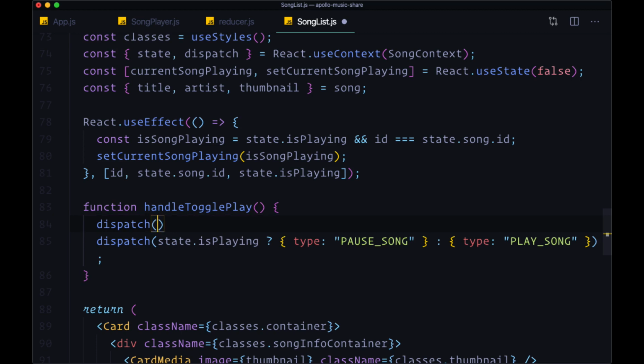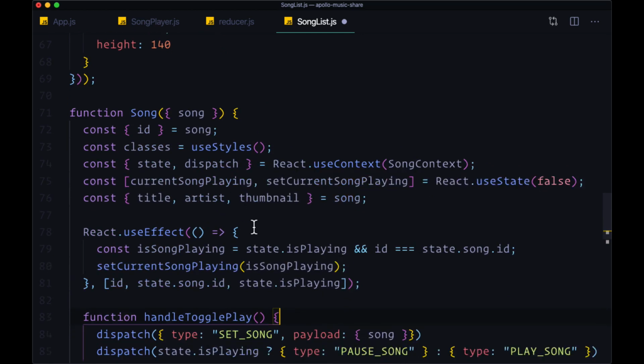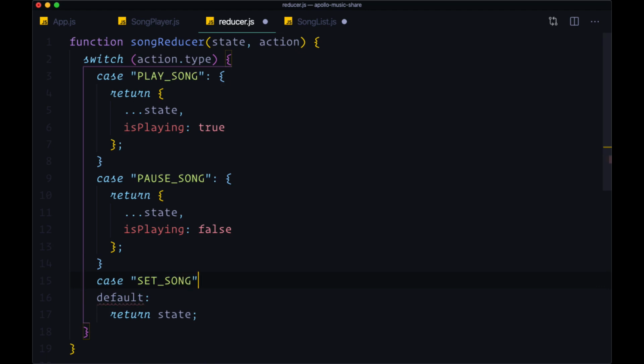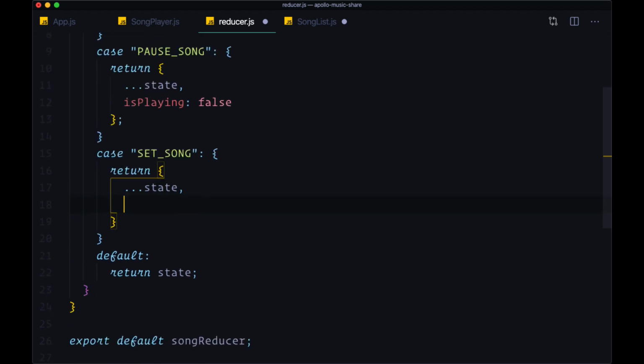So first we want to dispatch another action in handleTogglePlay where the type is going to be SET_SONG. And the payload for it, we're going to need to provide the entire song itself. We'll provide it on this song property. And all the song data is going to come from the song prop that we're passing down. So to our reducer, we'll need to add a case for SET_SONG. And this is going to be really simple. We're just going to spread in all the previous state in our returned object. And we're going to set the new song to action.payload.song. We're just going to completely replace it.